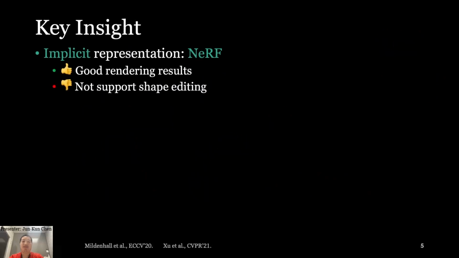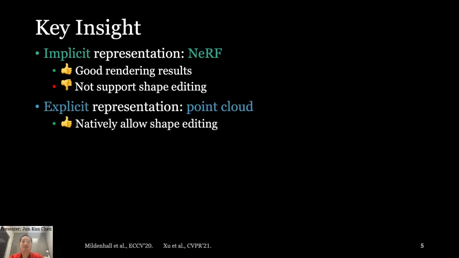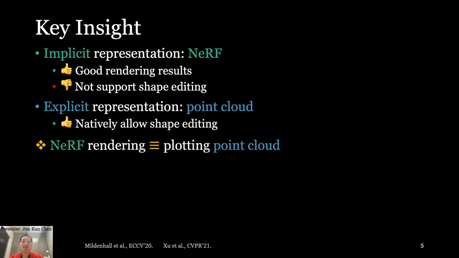The key insight of this paper is as follows. Implicit scene representation like NeRF renders good results but does not support scene editing, while explicit representation like point cloud natively allows shape editing. Observing that NeRF rendering is equivalent to plotting a point cloud, we integrate the NeRF and point cloud for both advantages.